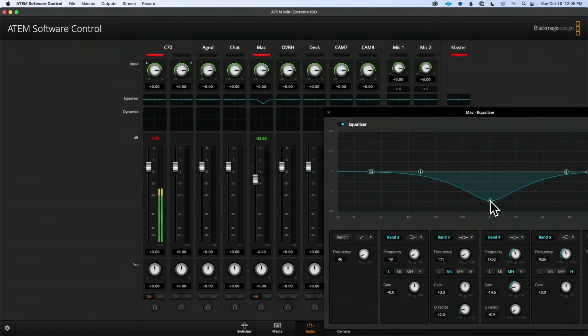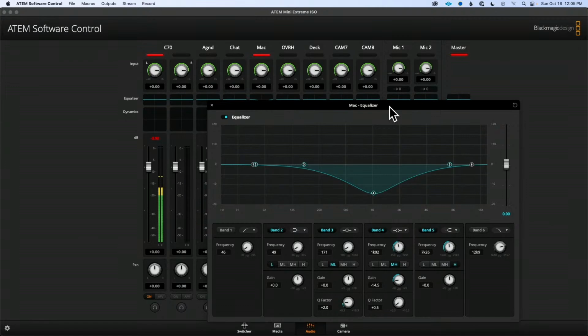Now, a couple of things on the equalizer that'll be important. When you first turn the equalizer on, and this is true of most equalizers, they're usually going to have a Q factor, or sometimes it's called width, of about 2. But we generally want to widen that up some. And so what I did is I set this to 0.5, and that makes it a much wider cut. And again, makes a lot more space for my voice.